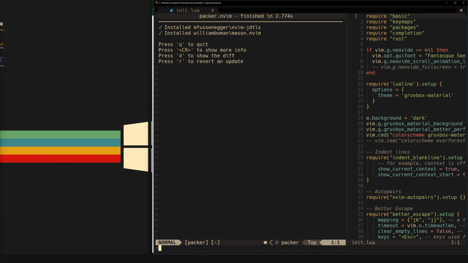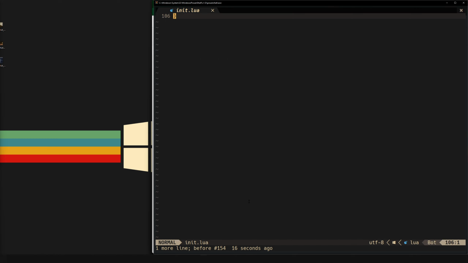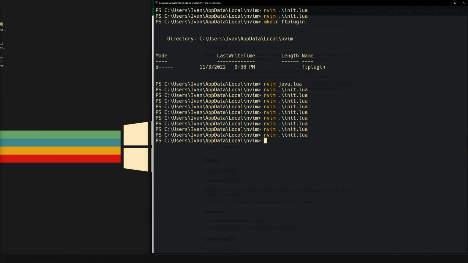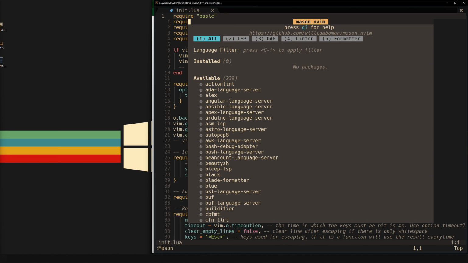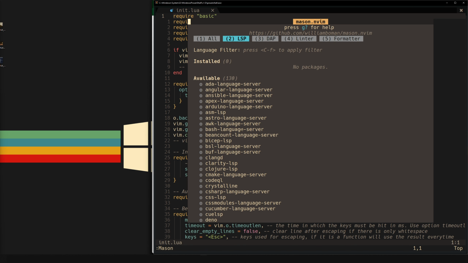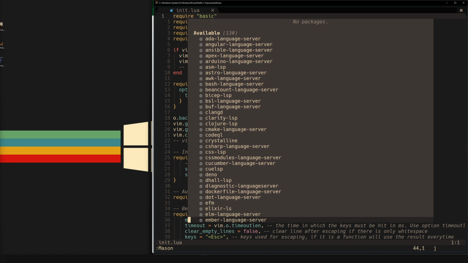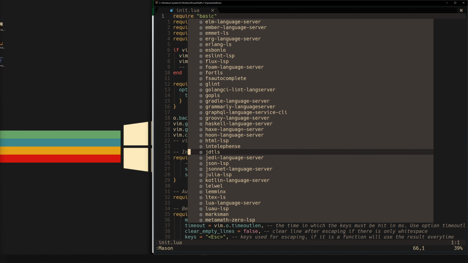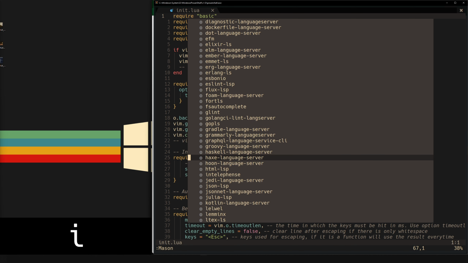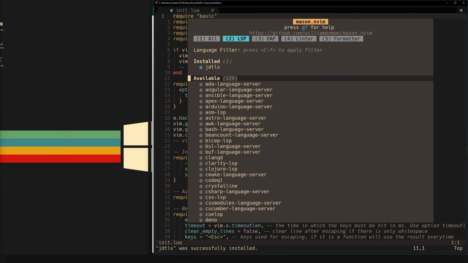They have been installed, and scroll down in init.lua. You have to initialize Mason plugin, and it's pretty easy. Require Mason setup, that's it. Save it, and good. Now we have Mason installed. So open it, then press 2, and now you see all of the language servers. Scroll down until the JDTLS, and now press I to install. Wait till the end. Now JDTLS has been installed.